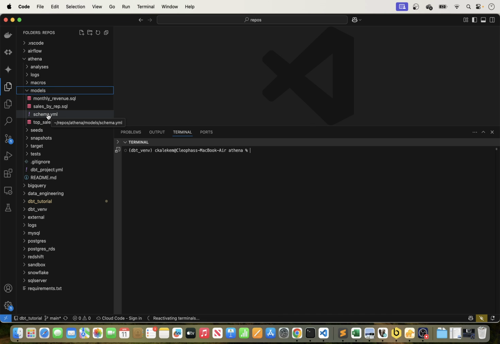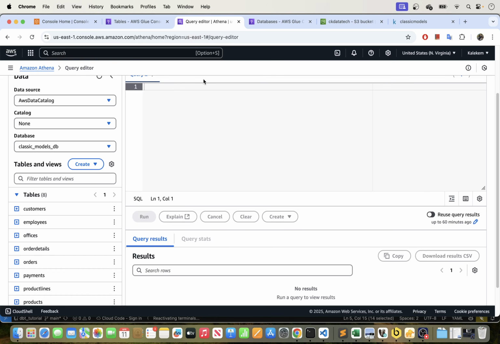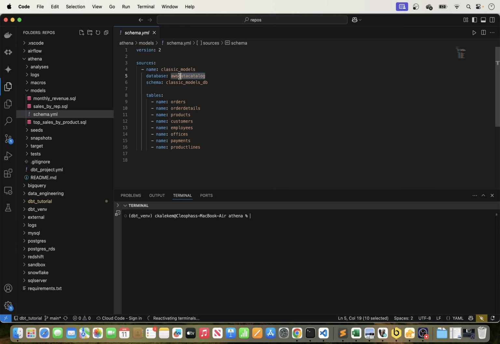So what I'm going to be showing you now is how to use the tables that we have created. The first thing I want to show you is our schema YAML. I've created this schema YAML that is pointing to Athena, right? Because we already have our connection working with Athena, right here in my sources, I'm naming these sources classic models, and for the database, we want to specify AWS Data Catalog, which is the data source here in Athena, so you want to put that one right here.